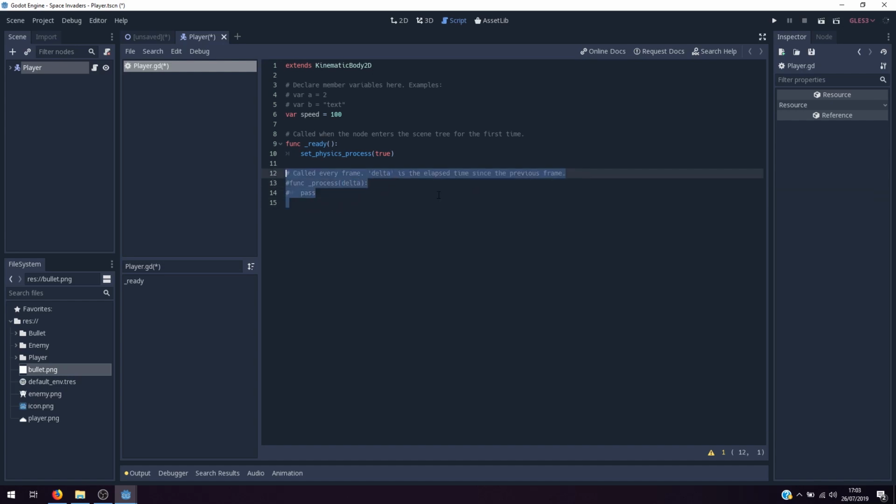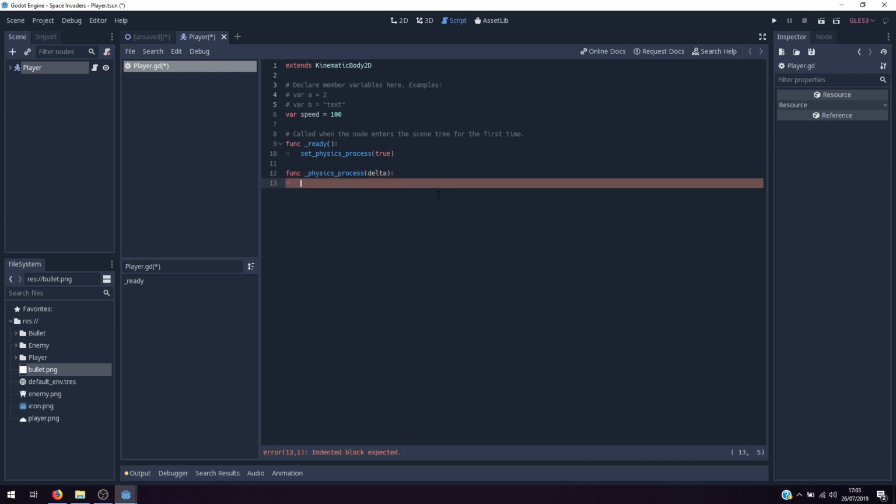We're actually going to delete this for now, and because we use the physics process, we're going to do something similar: we're going to say func _physics_process, and again we've got code completion there. We can just press enter, and there we go. So we've got the physics process function here. The next thing we want to do is respond to keyboard input. So if the user presses left or right on their keyboard, we want our player to move left and right in the game. Now to do this, we type if Input with a capital I dot is_action_pressed.